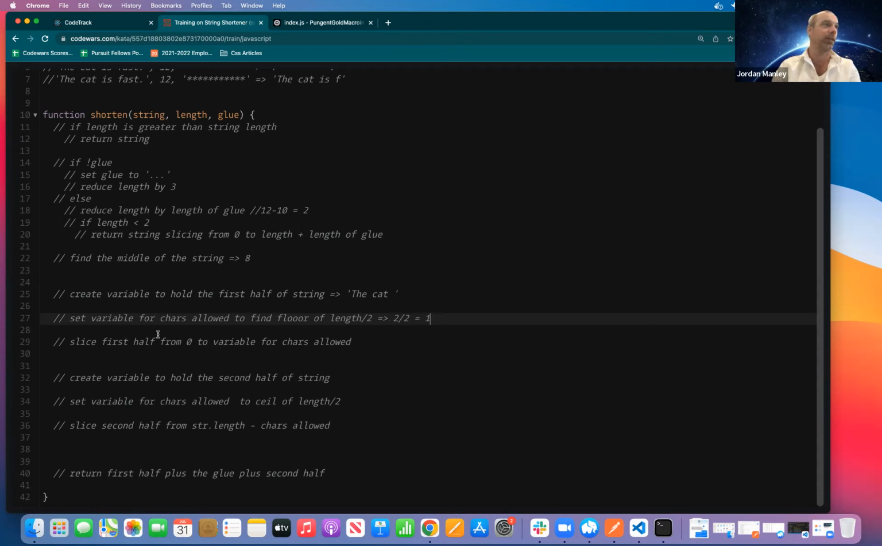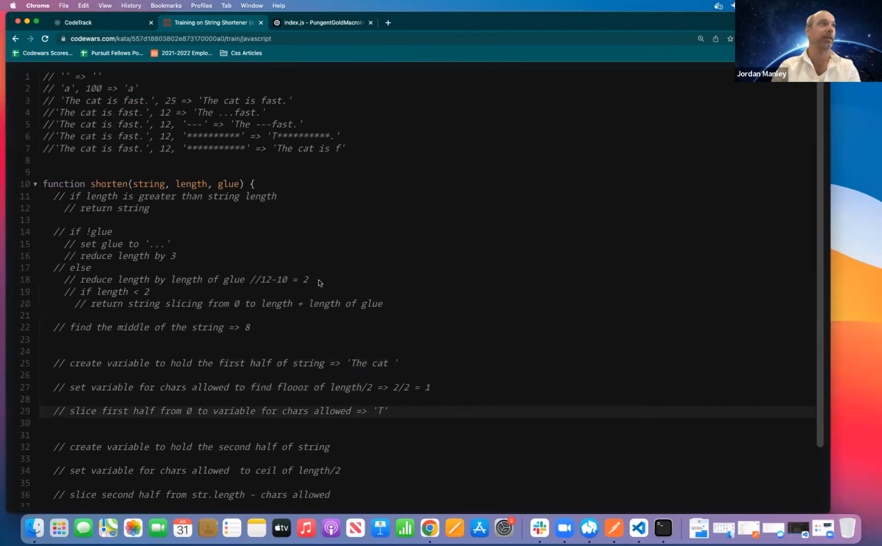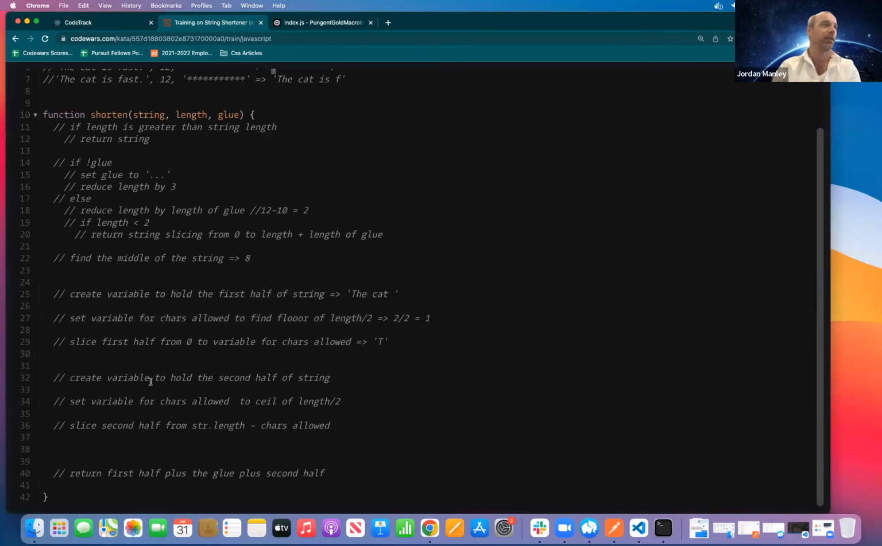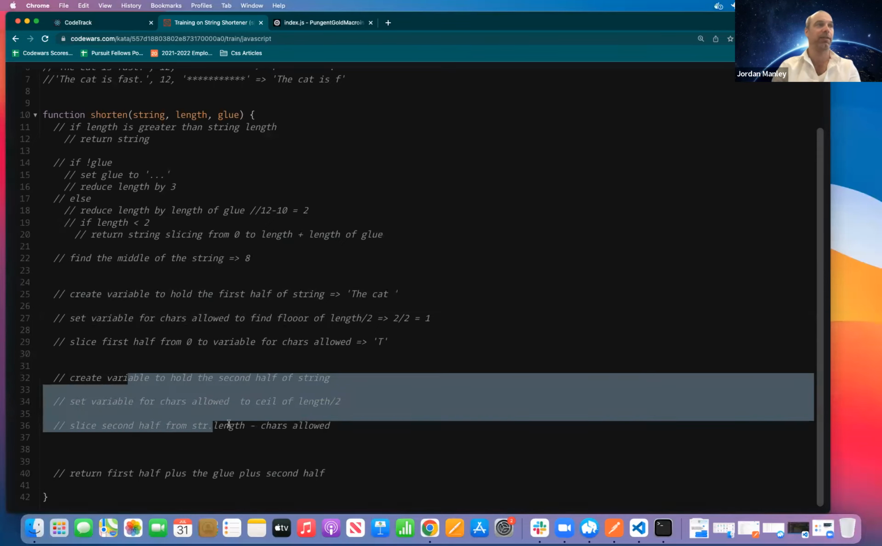1. Okay. Slice the first half from 0 to variable for characters allowed. This slice from 0 to 1 is going to give us t. Now I can check up in my solution and I see that t is indeed correct for the first half. Okay. I'm pretty sure we're good here. I'm not going to walk through it. You can do the same thing if you want.